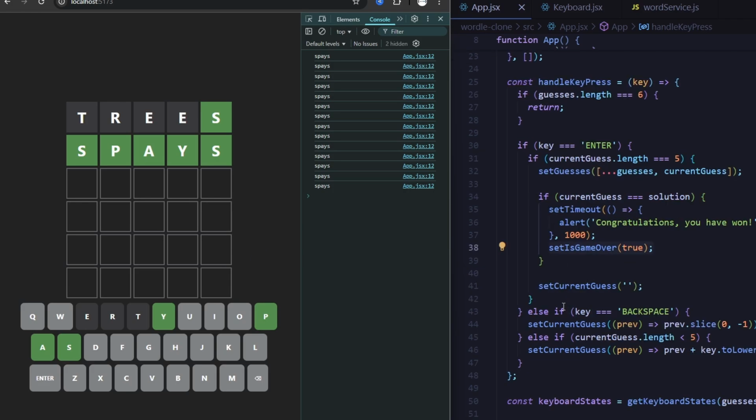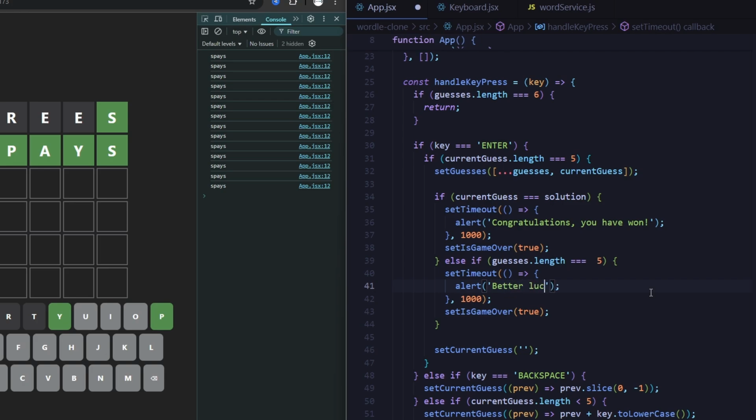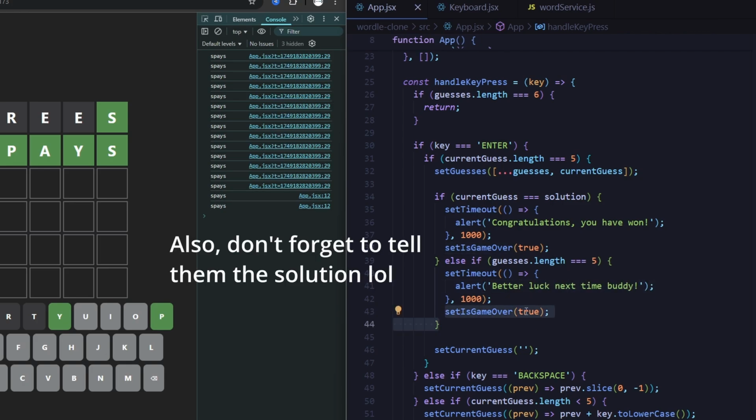However, there's one more way of the game finishing, and that's if you have exhausted your 6 guesses. Let's try another if statement here. Now we want if the guesses length equals 5. We set the timeout and we say better luck next time, buddy. And we set game over true again.